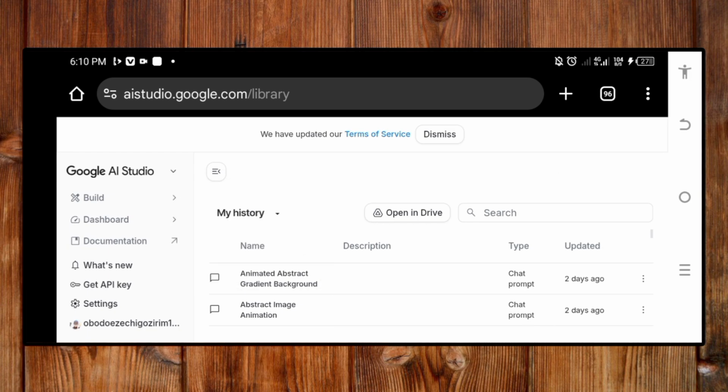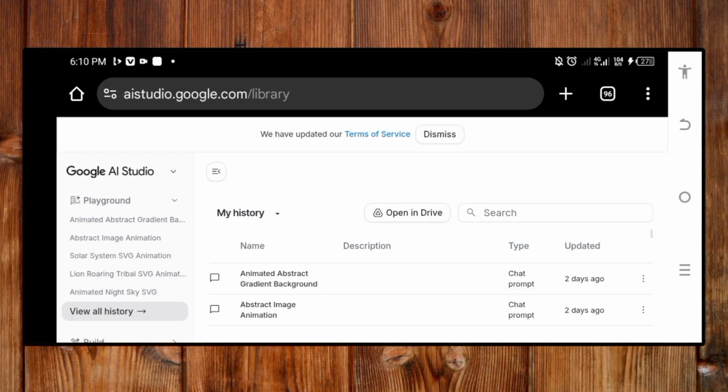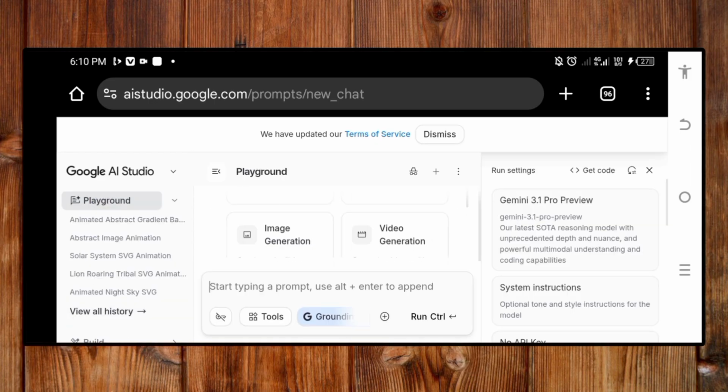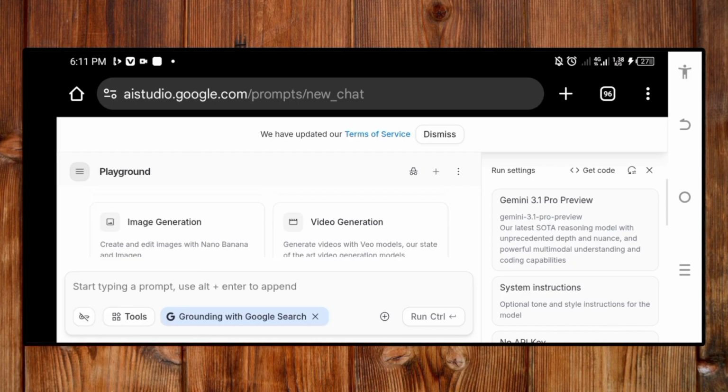Now here by going here and then clicking on playground here, you can see the latest features. Here by clicking this icon here to compress the playground, you can see image generation, here you can see video generation.